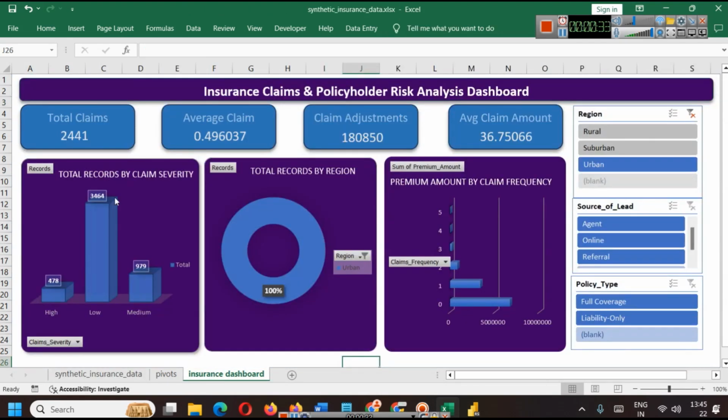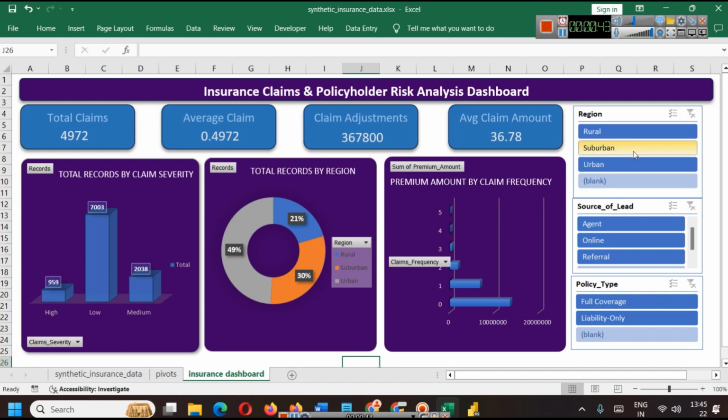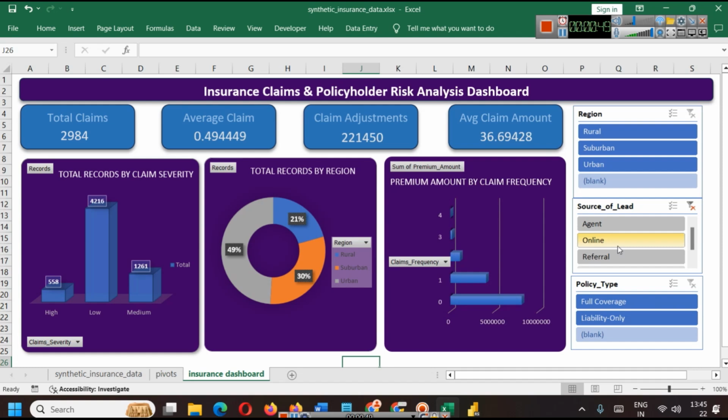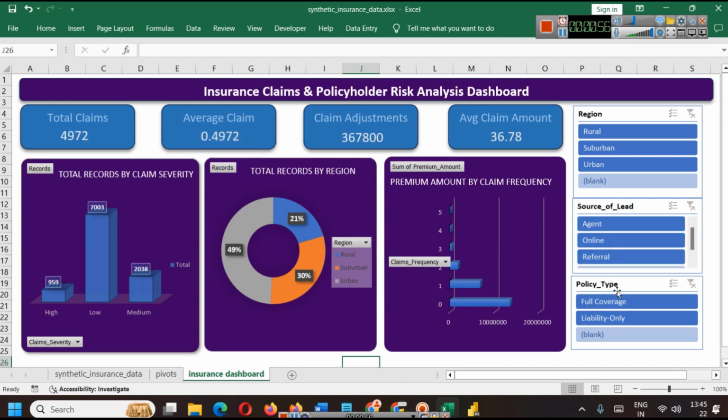And in our dashboard, we have total records by claim severity. Like if severity is low, you can see we have the most number of records. We can apply and clear different types of filters here, like for rural, suburban, urban, or let's say the lead online. So what are the overall metrics for online source of lead, for referral, for agent based, and for policy cover type, full coverage, liability only, etc.